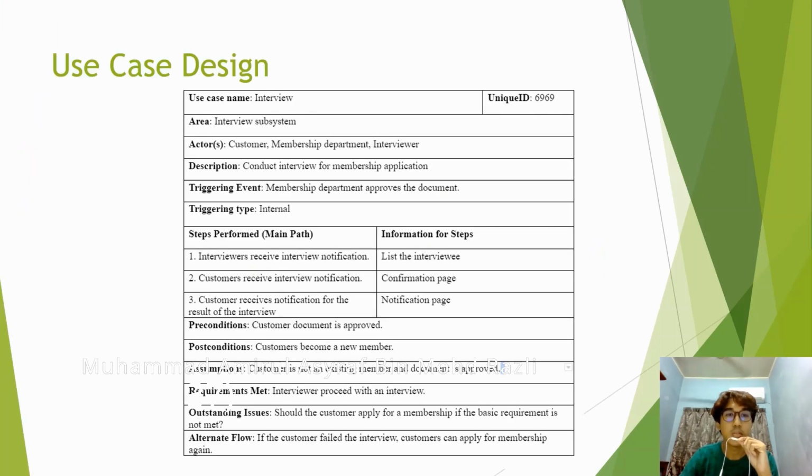I will present task 8, which is the interview. This is the use case design. The use case name is interview, unit ID 6969. The area is the interview subsystem. The actors are the customer, membership department, and interviewer. The description is to conduct an interview for a membership application.